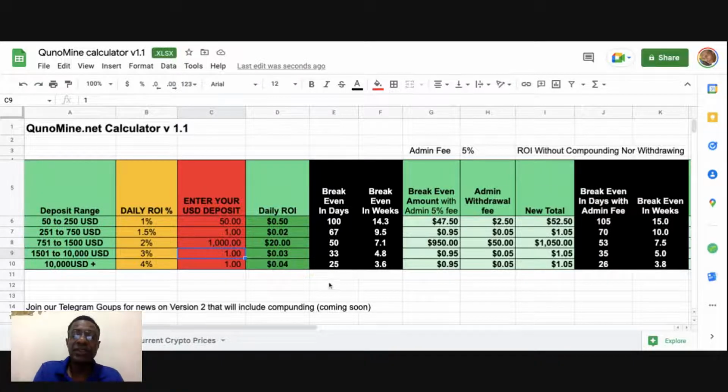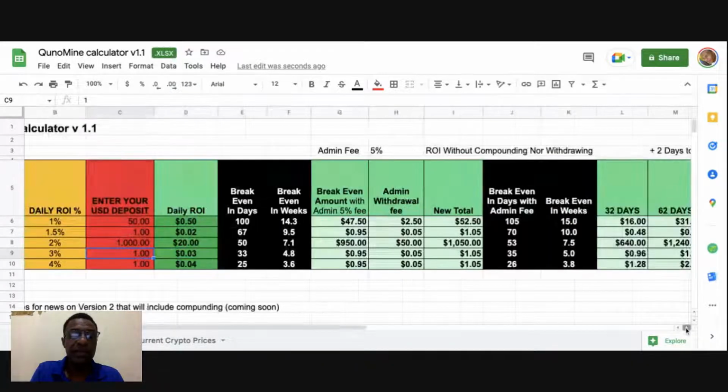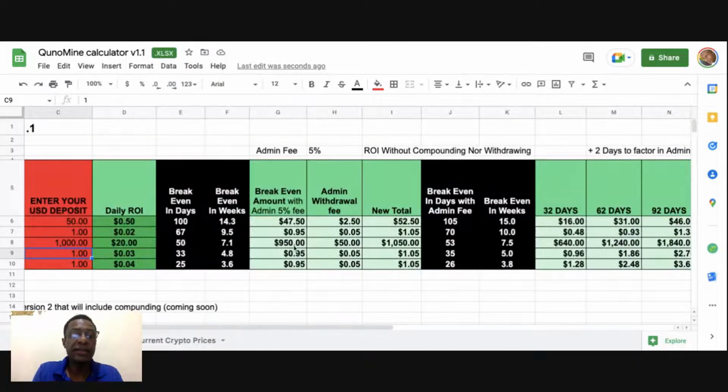Now, this is what I wanted to show you. There is an admin fee. As I told you, to make the company sustainable, they do have an admin fee, and I'm okay with that. So with the admin fee, it's 5%, right? So that's $50 at the admin fee. That leaves you with $950, right? So you have to factor that in. So I added it in here to factor that in. So now your new break-even days, instead of 50 days, will be 53 days. But that's okay to wait an extra 3 days to break even.